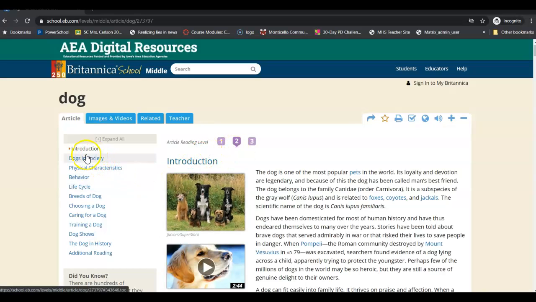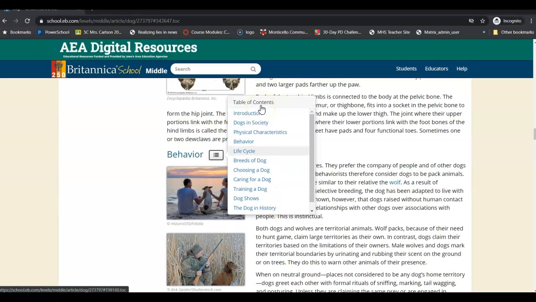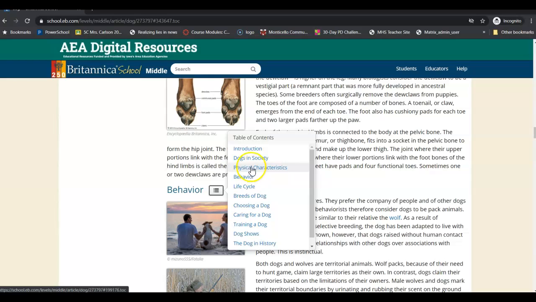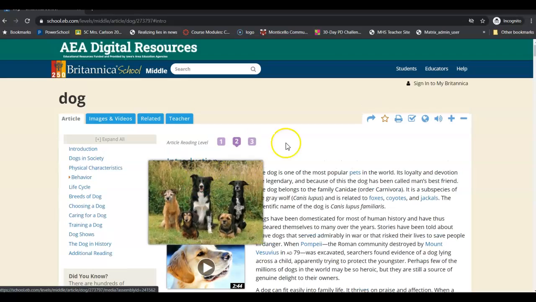And you'll notice off to the left hand side over here, this is your table of contents or your headings. Okay, so I could click on any one of these. So let's say I wanted to go to behavior, and I click on it and it takes me to behavior right here. I can go to any of the different table of contents from here also, just by clicking on this symbol right here, and I can get to where I want to go. So I can go back up to the introduction. Here's one of the videos. I can actually watch it and play it if I want to.